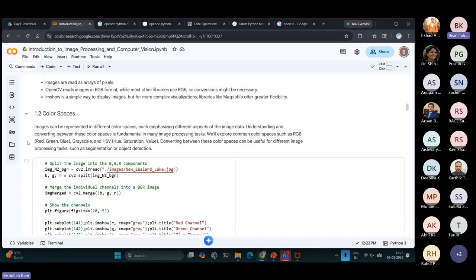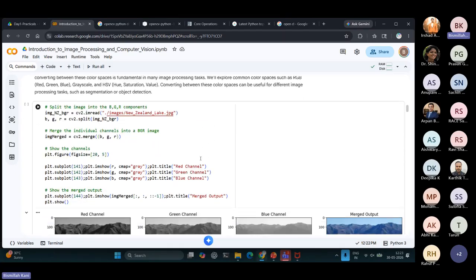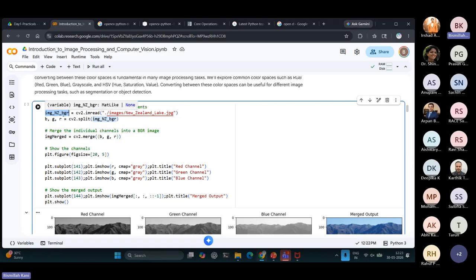Then we talked about color spaces: RGB space, HSV space, grayscale. Here we will try to understand that in code. What I'm doing here is reading a color image called newsland lake.jpg, and it's stored in a numpy array called image newsland bgr. I specifically put a bgr indication so that we know the order in which it is stored.